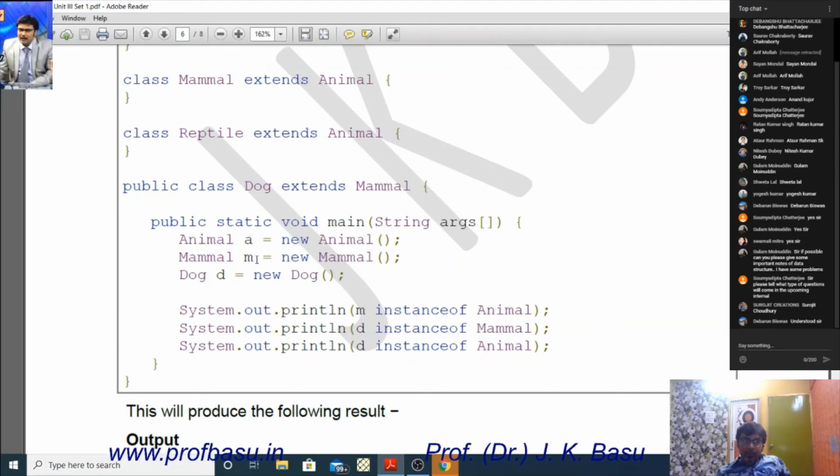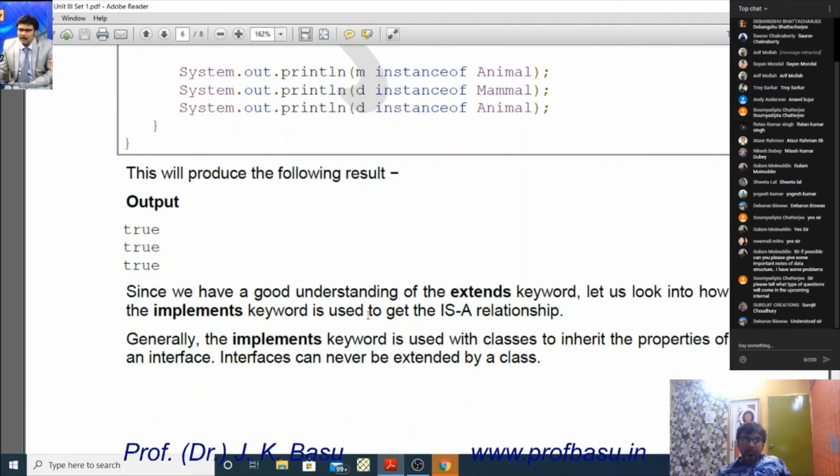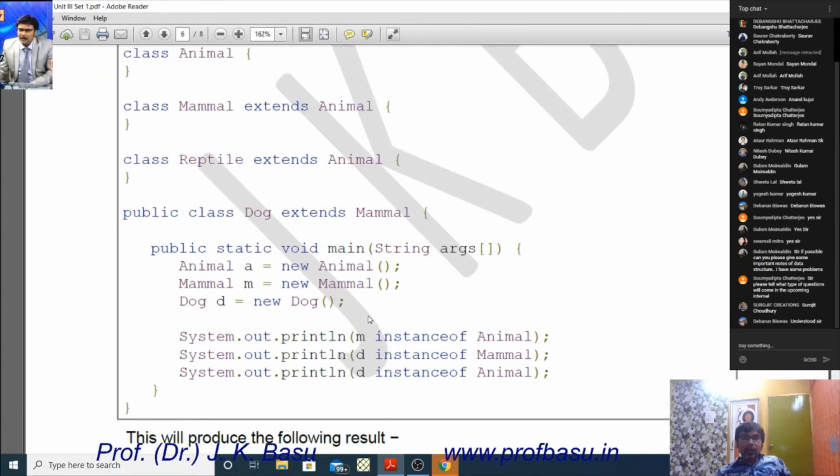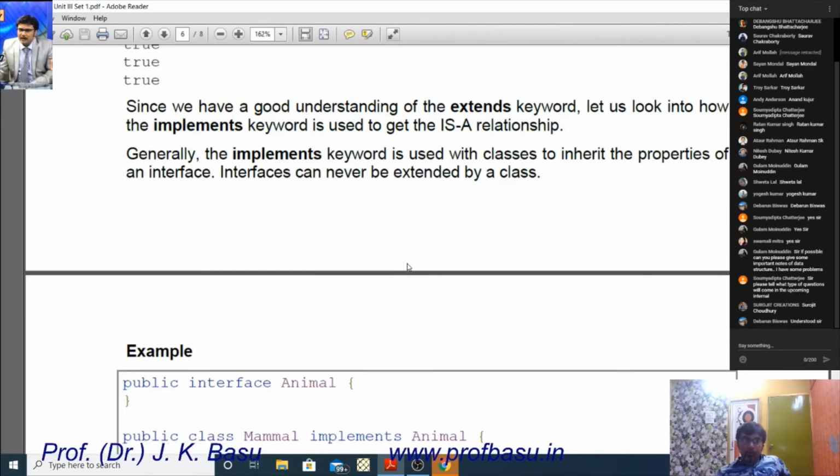Mammal M is allowed because this is directly inherited by this dog. Okay, so mammal M is also allowed, this student is also allowed, and definitely dog D is being created by its own class dog, right? So A, M, D, you can see, these all are allowed. We are just showing the message here. This is an example of multi-level inheritance, not multiple inheritance.